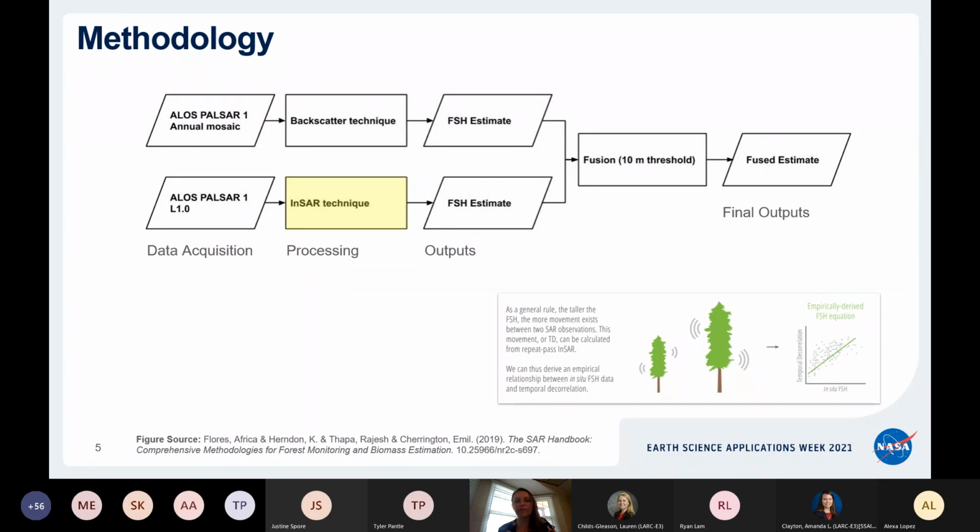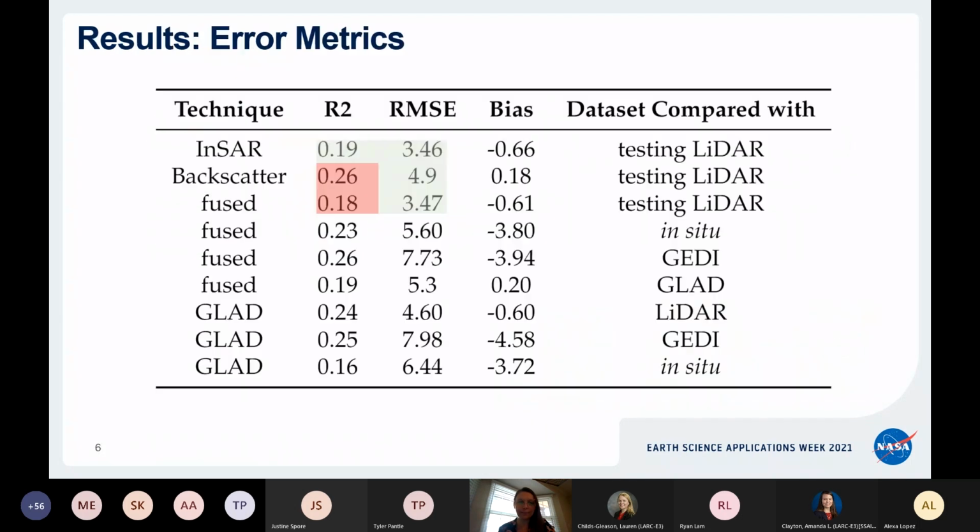And then we compared these final estimates with other datasets, which I'm just giving a very small glimpse into our results, but here I have it highlighted comparing with that initial case study conducted in Lei et al. 2019, where our backscatter R-squared performed worse compared to their R-squared of 0.4, however our InSAR compared very comparatively to their R-squared of 0.17.